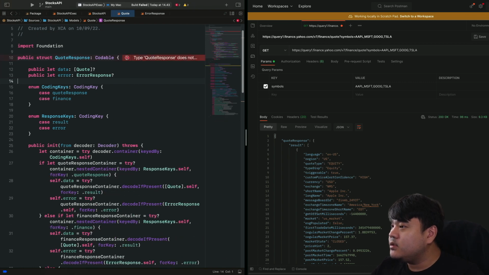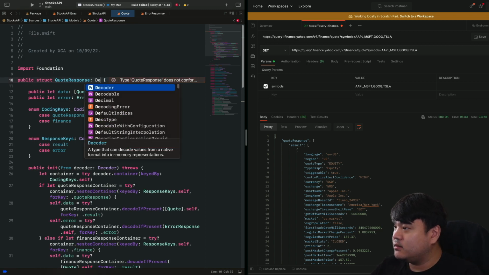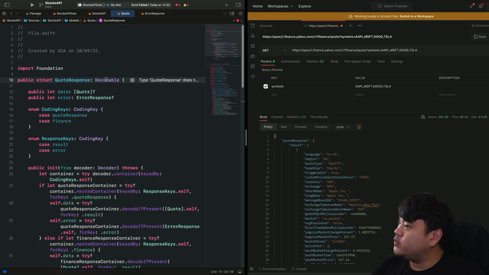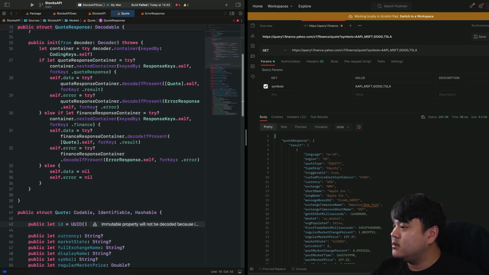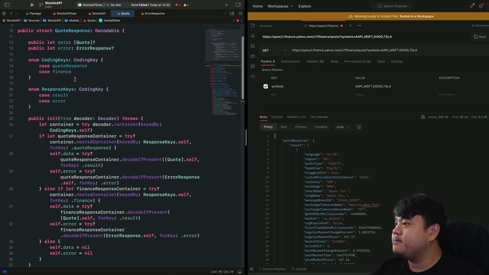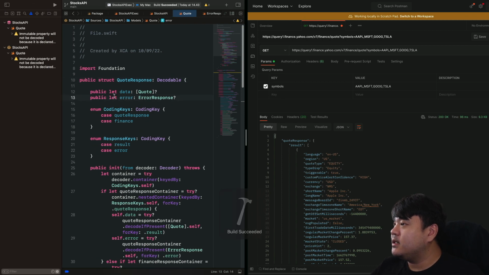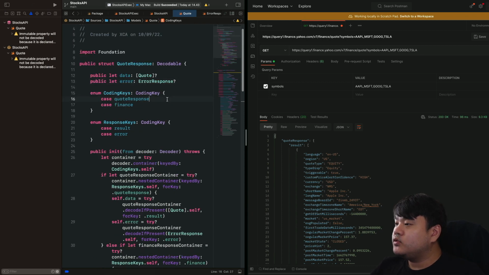But it should be using the default encodable, right? We can just change this to decodable, okay? Because we won't be needing to encode this. But for this quote, we will need to encode this later when we build the SwiftUI app. Okay, let's try to build again. Okay, now the build succeeded. Now we need to debug and test this quickly, whether this decoding works.